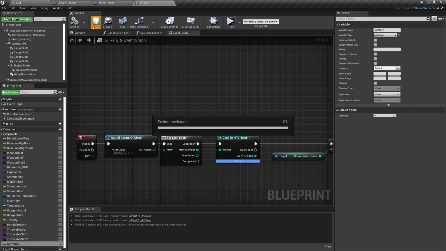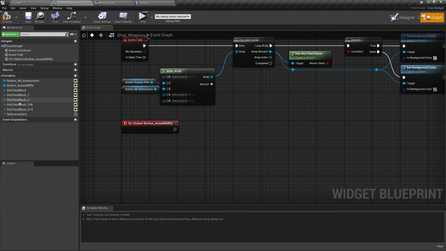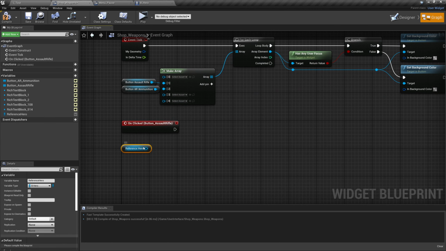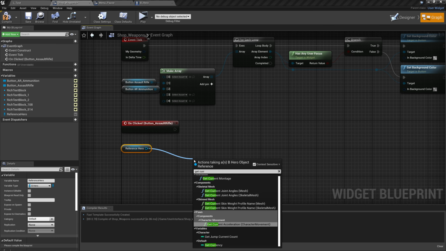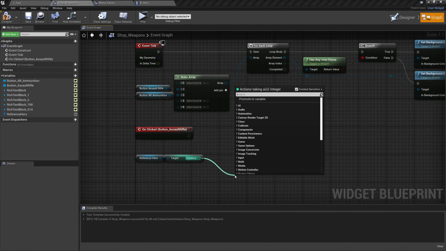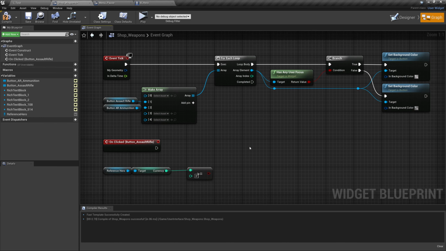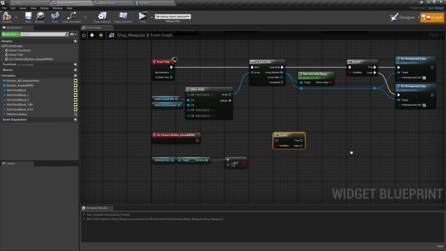So with currency as an integer, let's go back over to the shops menu, and I can now grab that reference from my hero. Get currency. Let's drag out of that and check that we have either equal or greater than whatever our currency needs to be. We'll grab a branch. So that would be the first thing we need to do.